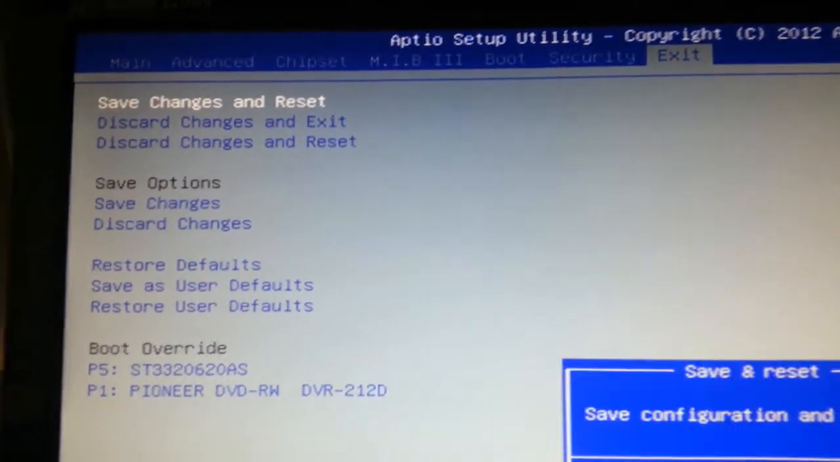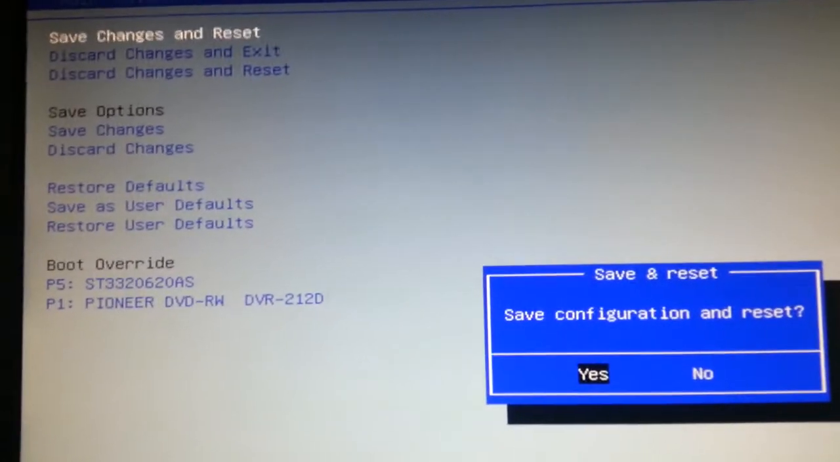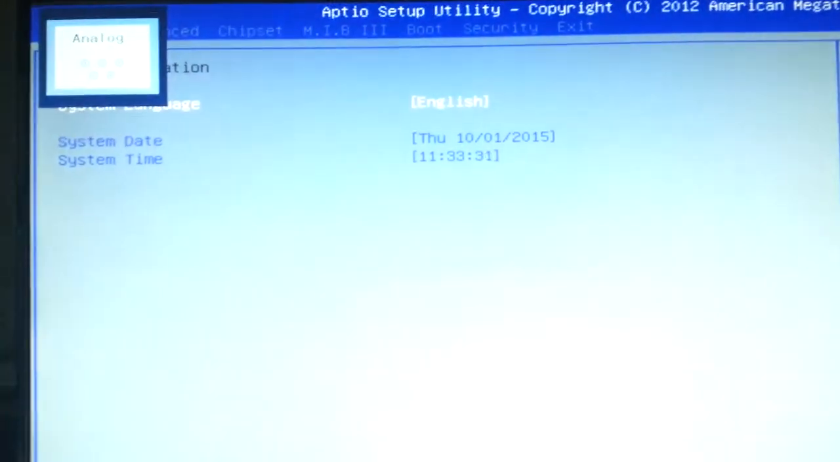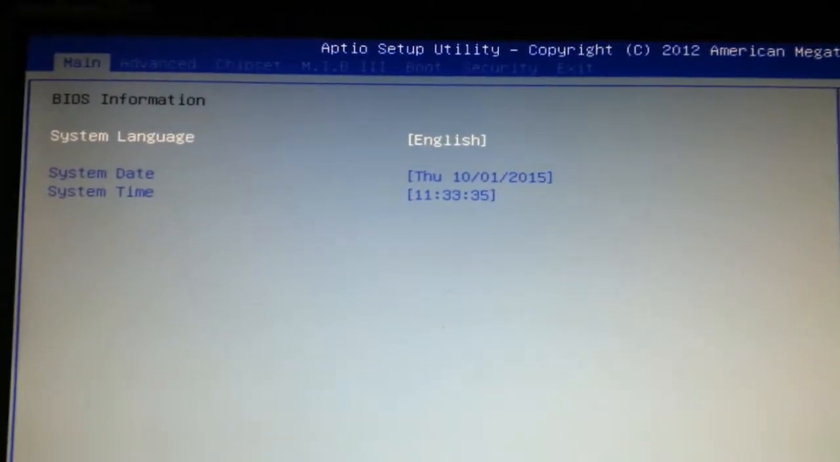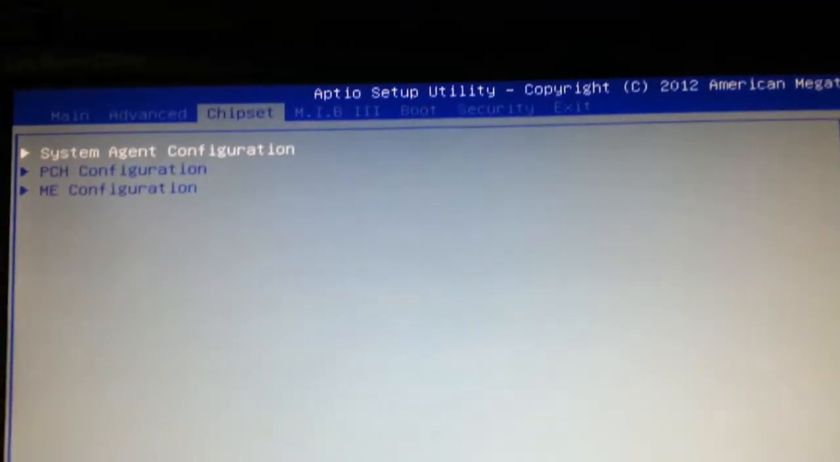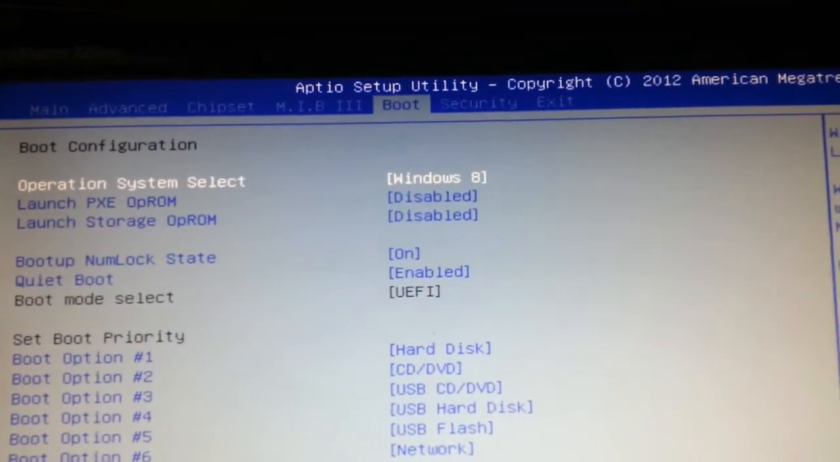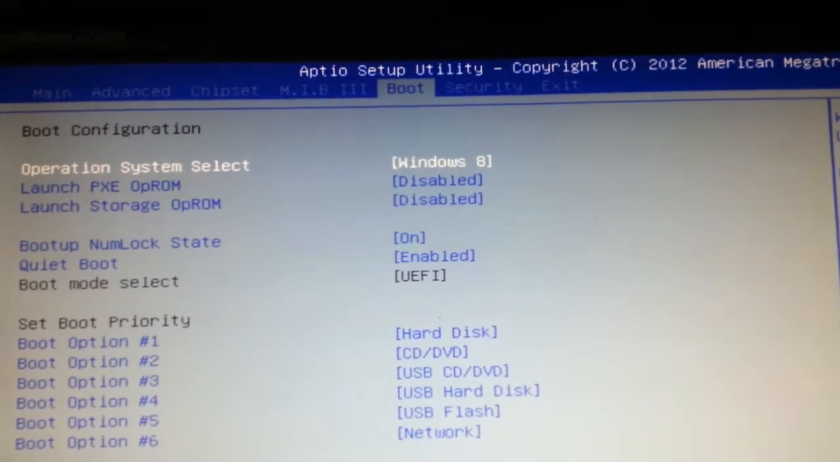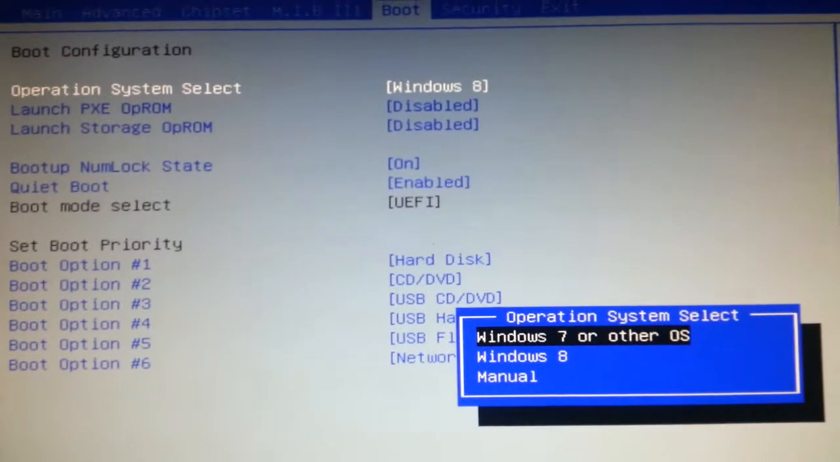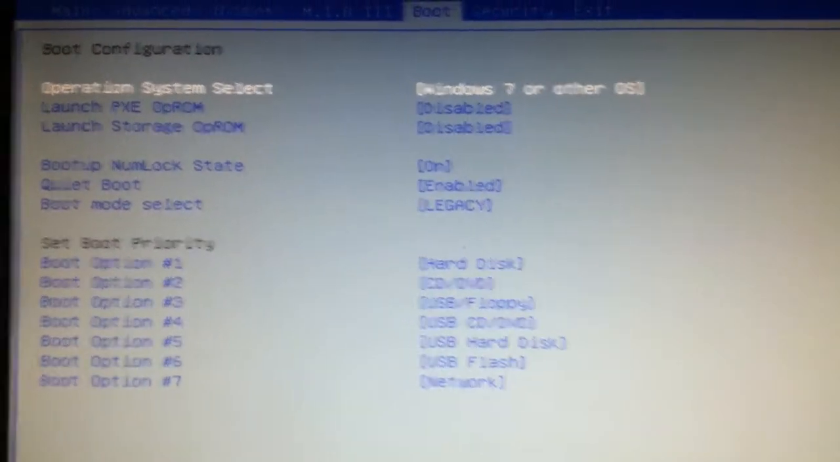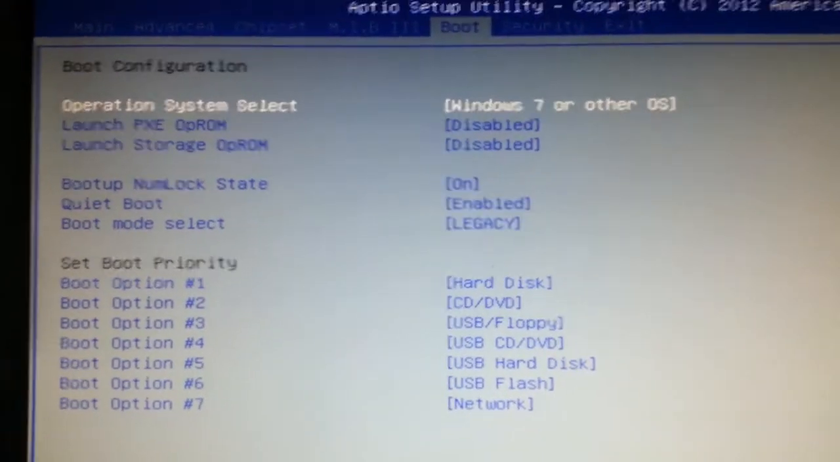So you click save and reset, and you see, it won't go to Windows. You see it? It loops back to the BIOS screen. See? So it won't let me go any further if I choose that. So I have to come back and pick Windows 7 and other OS. Again, I'm running Windows 10 right now.